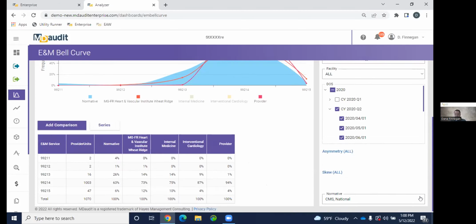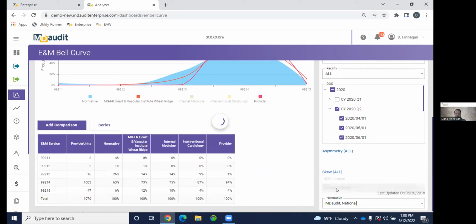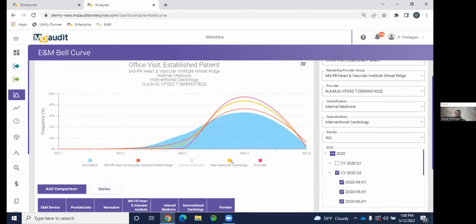You can see here, we also offer another equally powerful, if not more powerful, benchmark, which is the MDaudit community. The MDaudit community allows you to compare your outlying provider not only to his or her peers, but to that MDaudit community. That's where you compare your docs to all of the other docs that are being audited on our platform by specialty. And we update our data on a daily basis. So you're really able to see the spikes and lulls in your providers' behaviors.